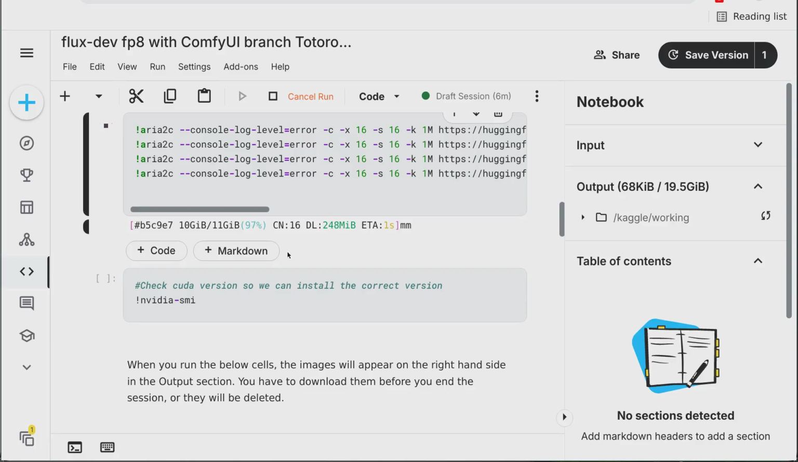As you see, the reason for using this aria 2 is because of the speed. So notice it's downloading at 248 megabytes a second, and it's the aria 2 that helps to speed up the download.